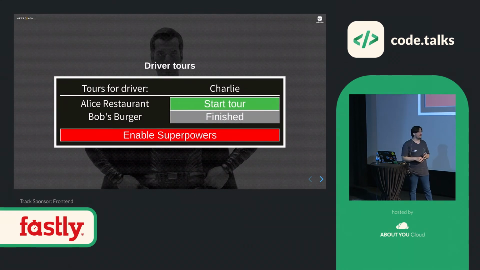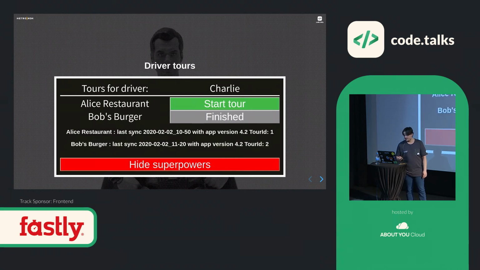And here's an example. After the truck driver has already loaded the articles on the truck, they can see the clients that they need to deliver the goods to. For example, we have here Alice's Restaurant and Bob's Burger, and there's this button, Enable Superpowers. This wasn't here before. This is also injected by the extension. And if we click here, we have some debug information about those tours.